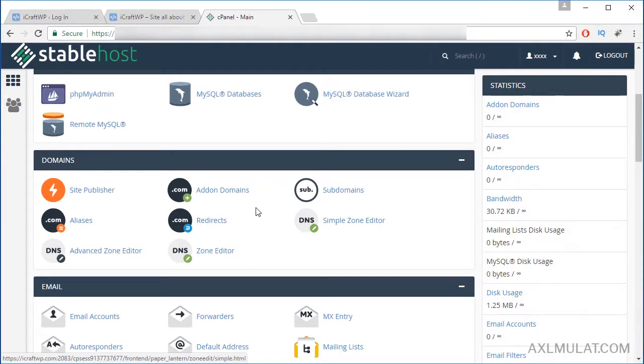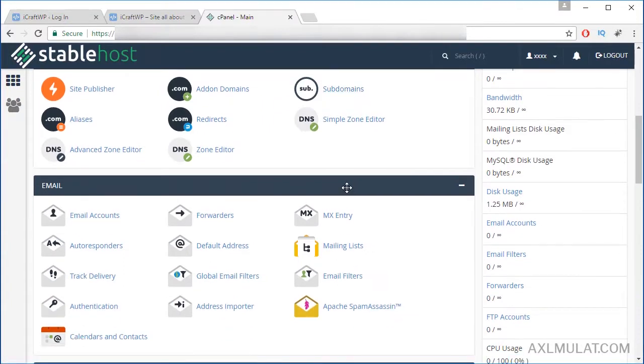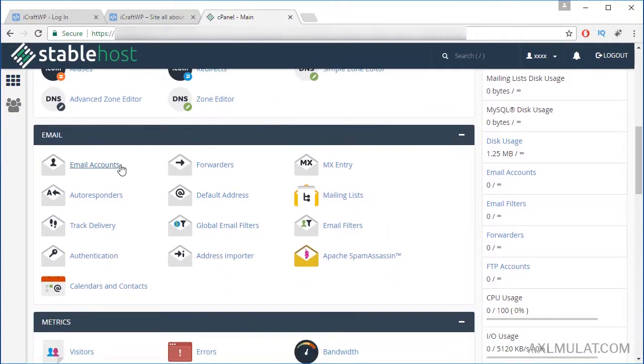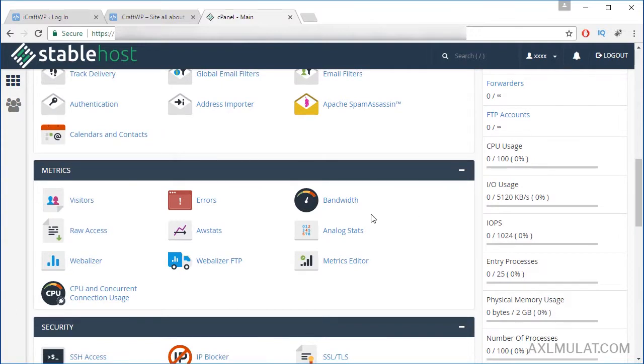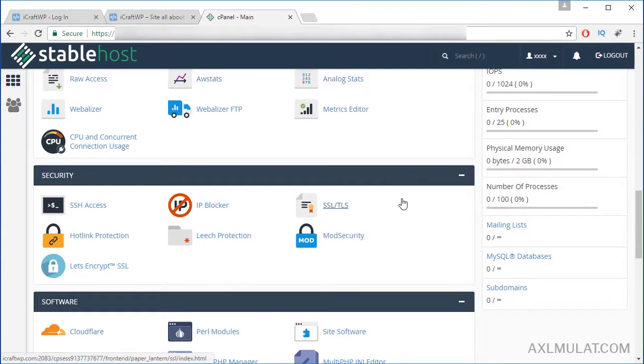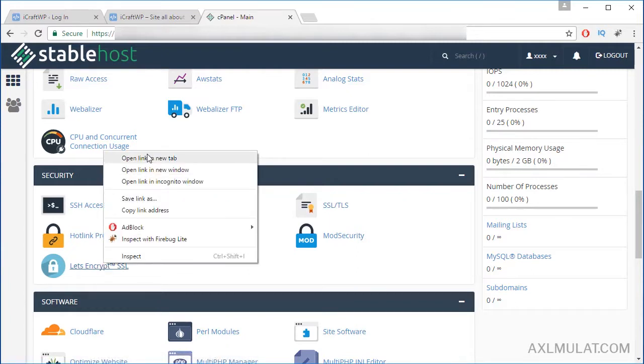Domains: you can add a new domain through here, or if you want a subdomain for your domain, you can add it through here. Email accounts: you can add a new email here for your domain. Metrics: your bandwidth usage you can see through here. Which I like in StableHost, I like this feature, Let's Encrypt SSL. Let's click this.